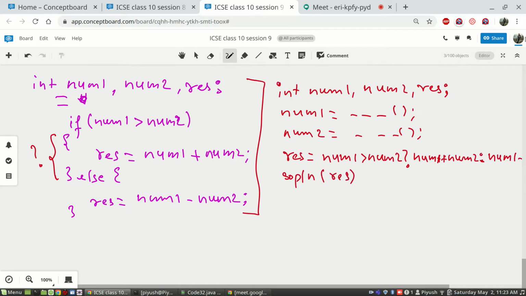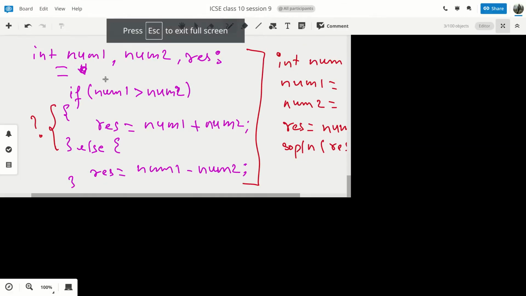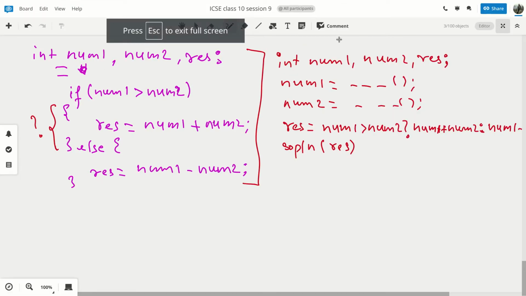So the program on the right side is the equivalent version of, or another way of writing, this if else program. Analyze this. If this concept is clear, let me know. We'll see the program execution of this. Take some 10 seconds.